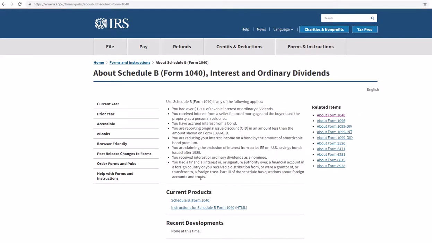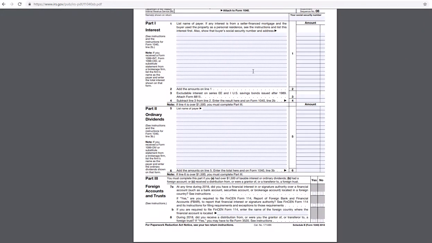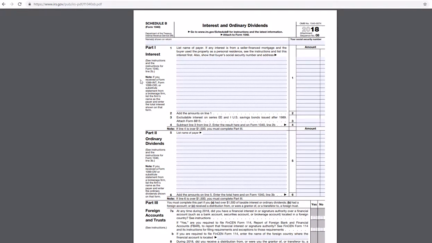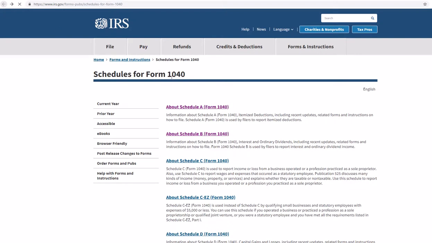There's a Schedule B that people are familiar with here. This is interest and ordinary dividends. It's like it was last year. Use Schedule B if any of the following applies: $1,500 of taxable interest or ordinary dividends, or you received interest from a refinance. So it seems like special situations where you have high interest or dividends.